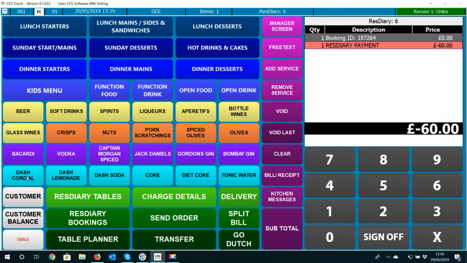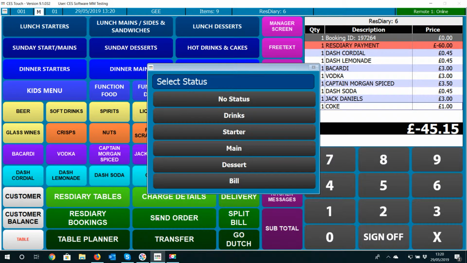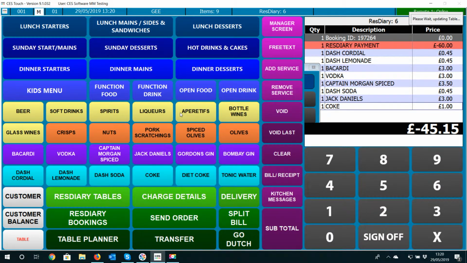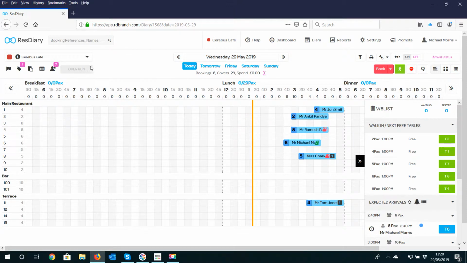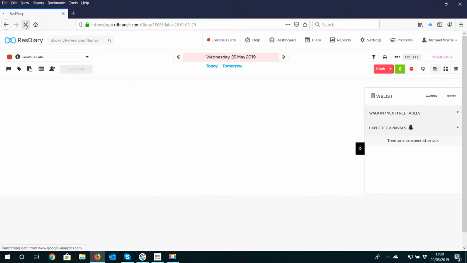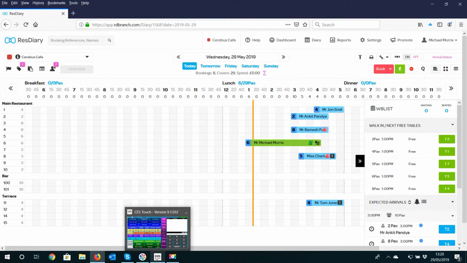So if we go and put in 1, 2, 3, 4, 5, put in a few drinks, you'll see as I'm adding drinks, that £60 is coming down. Let's send the order, and I'm going to say we're on drinks. So if we now go on to the ResDiary website and refresh it, and we look at the Michael Morris booking, that's now turned green because it's arrived, and you'll see over there is a little wine glass which tells the ResDiary that they are on the drinks course at the moment.